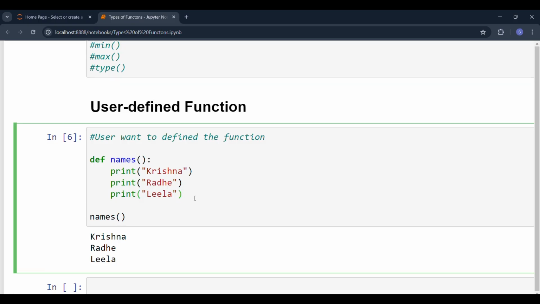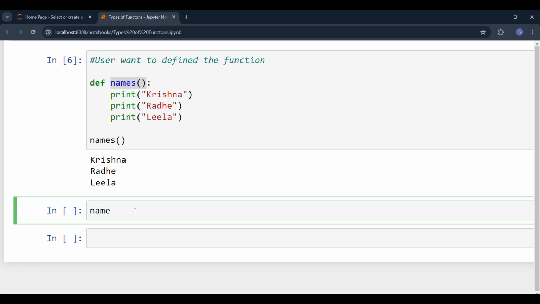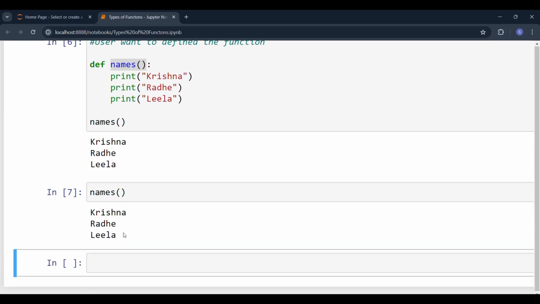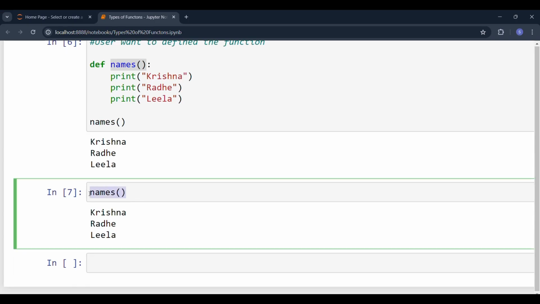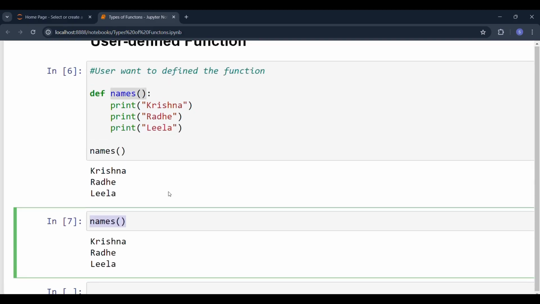Now suppose I don't want to write the entire code again. Without writing the entire code, if I just execute this name, I'll get the complete names. You can see names. If I execute this, I got Krishna, Radhe, Leela. So this is a user defined function. A user defined function is where the user defines the function. It's known as a user defined function.